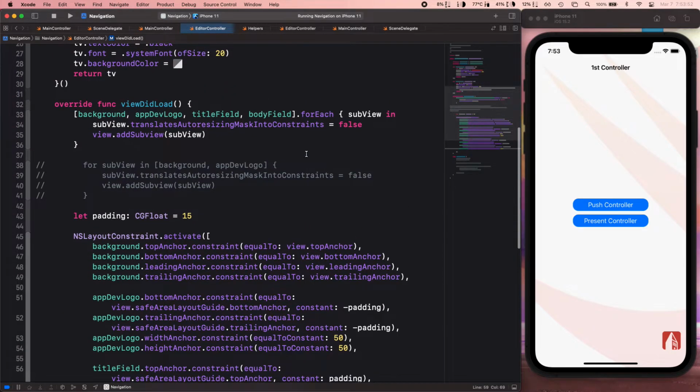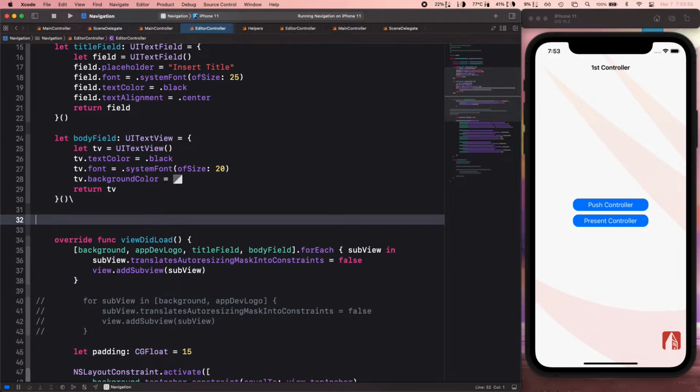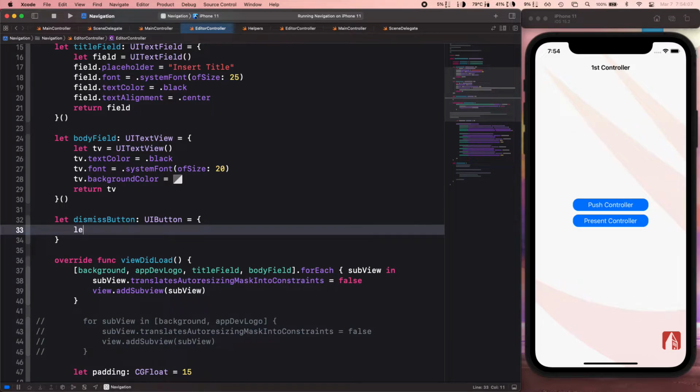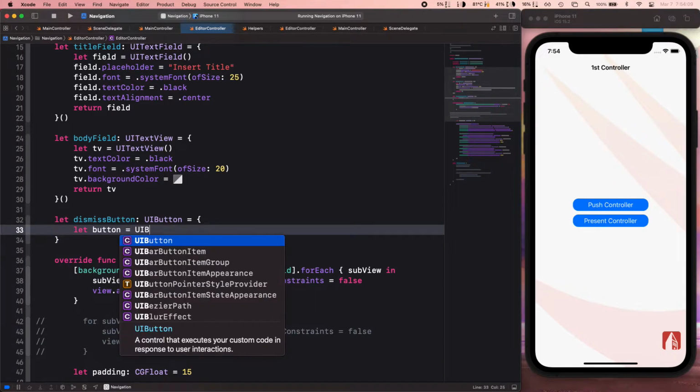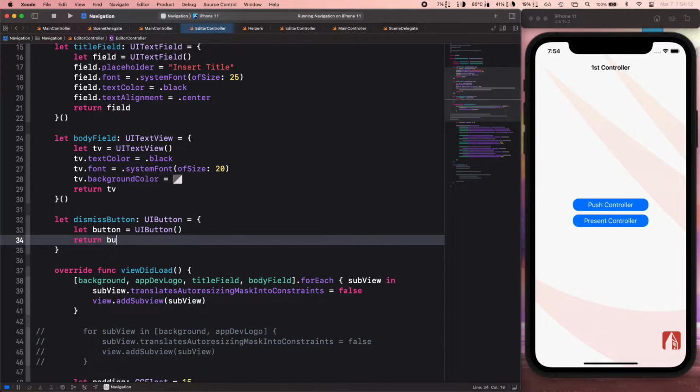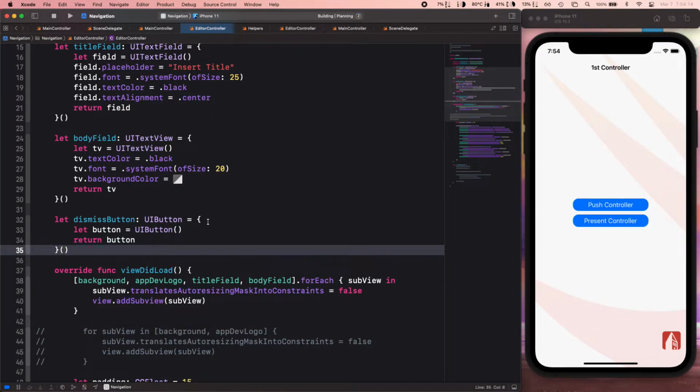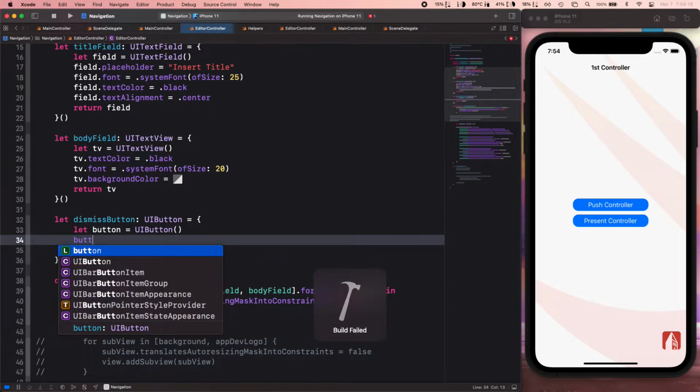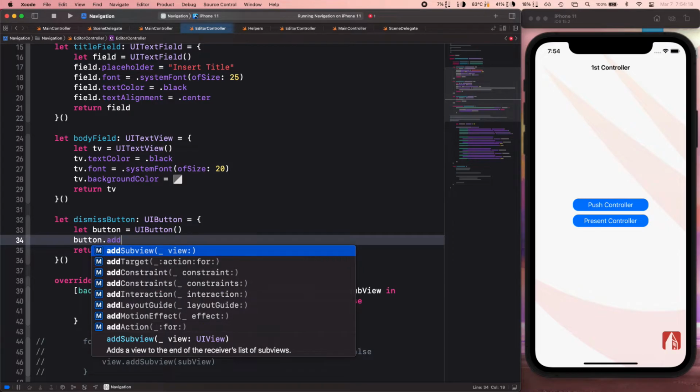Then I have to do a bottom button. I'm going to say like a dismiss button. So if someone wants to cancel editing, I'm going to create a new button. And if I were to create a closure how we normally would, so let button equal a UIButton, return button. This is going to be fine until I start adding a target.